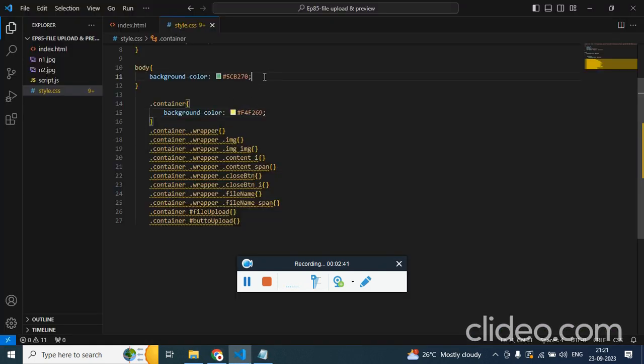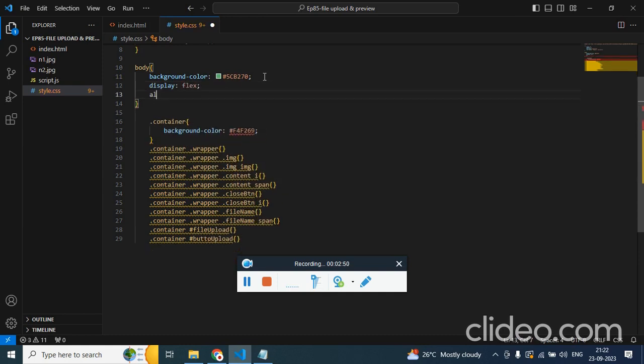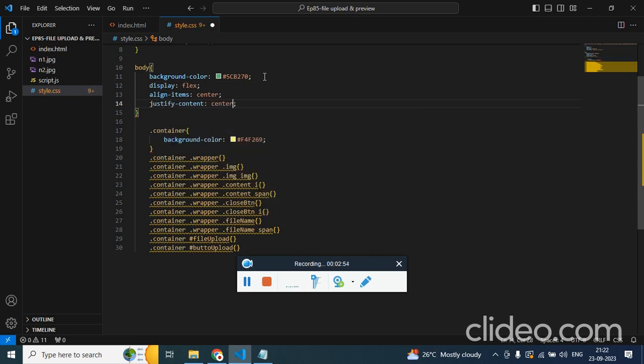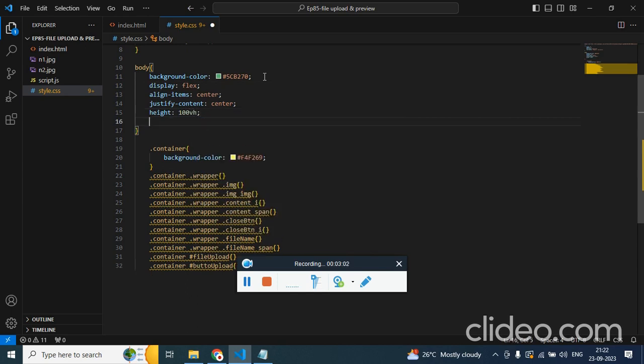Now whatever is there inside the body, I want it to display at the center, so in that case I'll use display flex, align items center, and justify content center. In order for align items and justify content to work, you need to give height and width. Height 100% of viewport height. Viewport is nothing but your screen. Width 100% of viewport width.